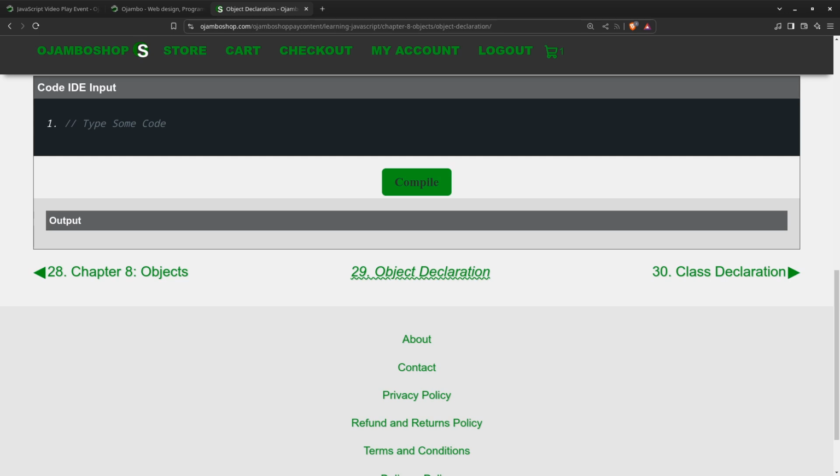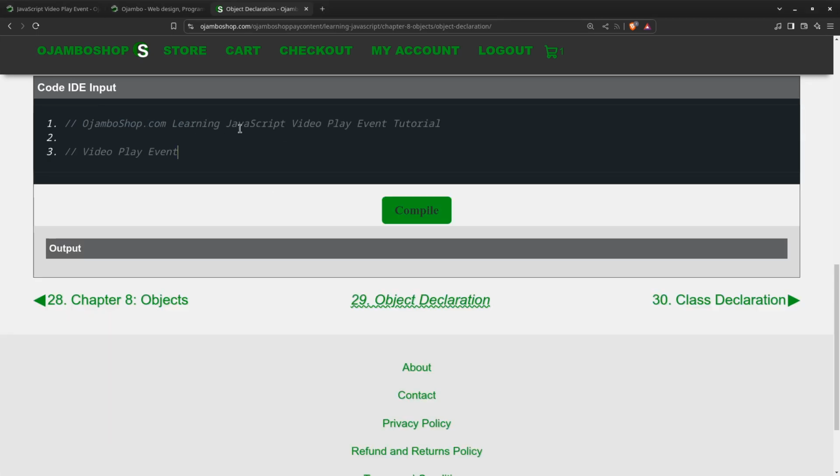In this particular case, I will copy and paste this part. These are just comments in JavaScript. The first comment is very simple. It's just telling it ojambo.com learning JavaScript video play event tutorial. And this is just an empty space. And obviously it's another comment, two slashes, and video play event.